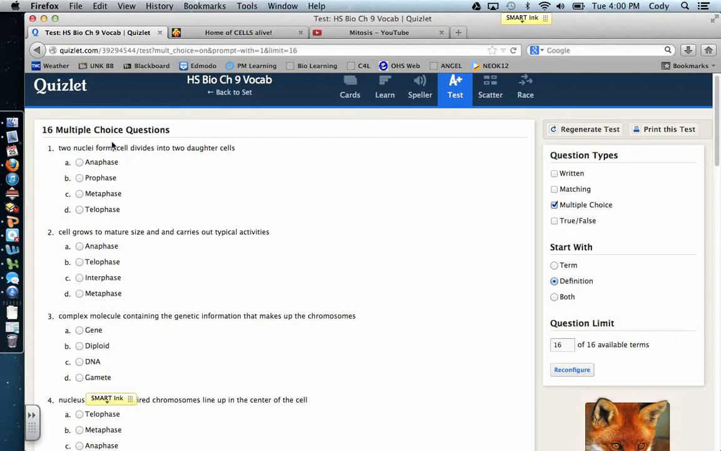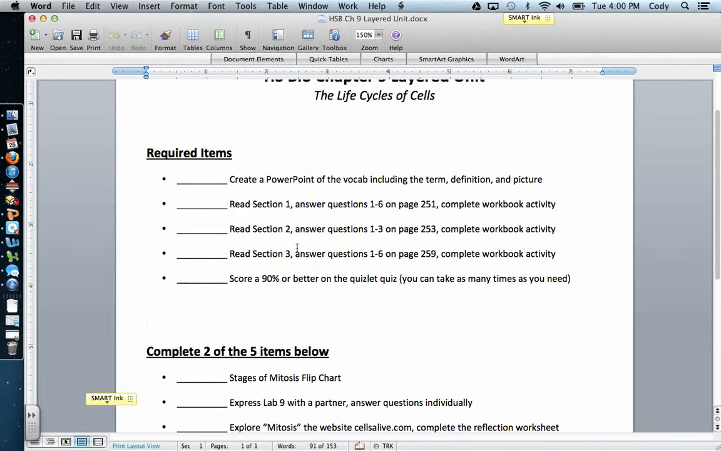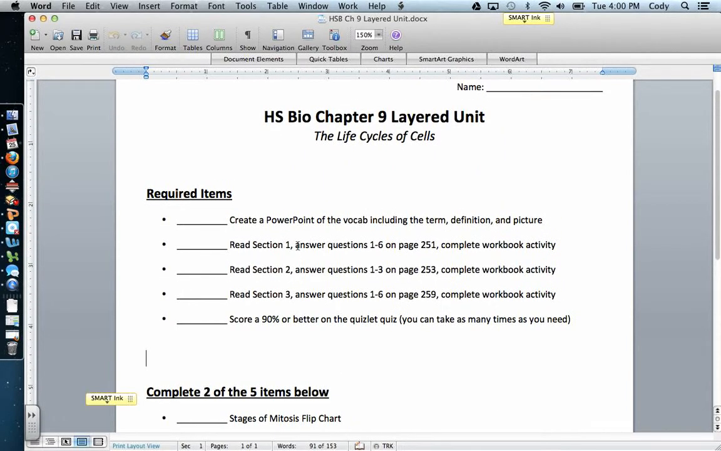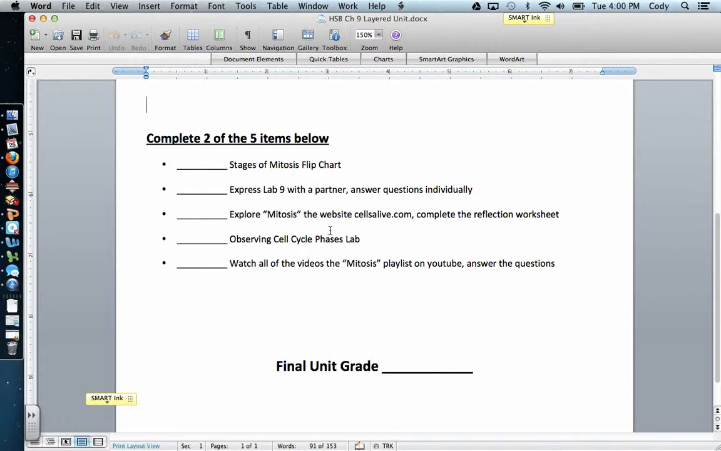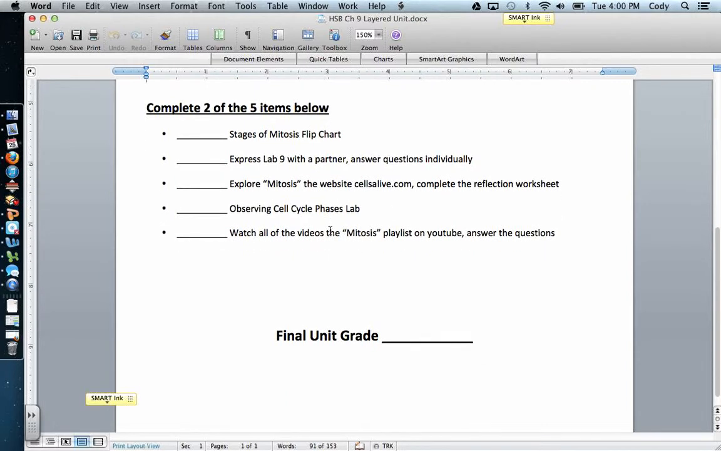You need to get at least a 90% or better, so I think you can miss 1. If you miss 2, I think it's a little bit less than 90%. So you can miss 1 and still pass it, okay? So those are your required items. I think those are pretty important for gaining some content knowledge and then practicing some of the vocab that you used. The other items, I'm going to give you an opportunity to do some choosing on your own.